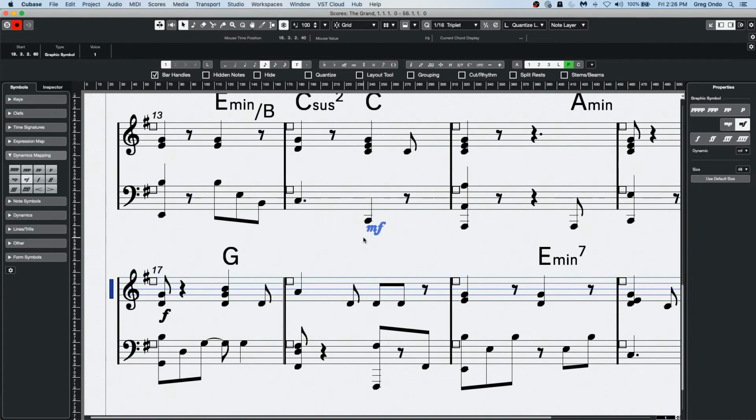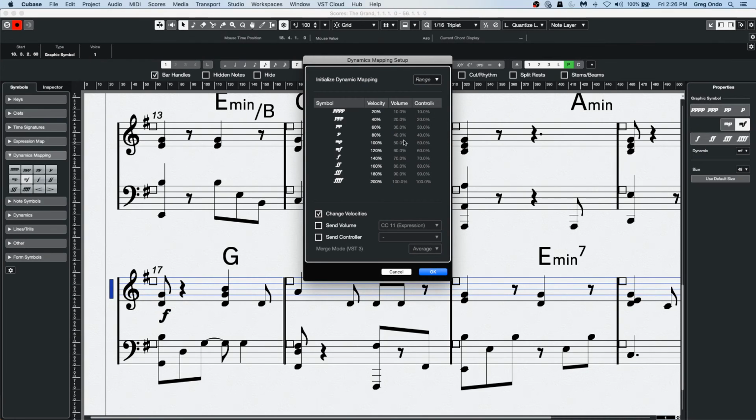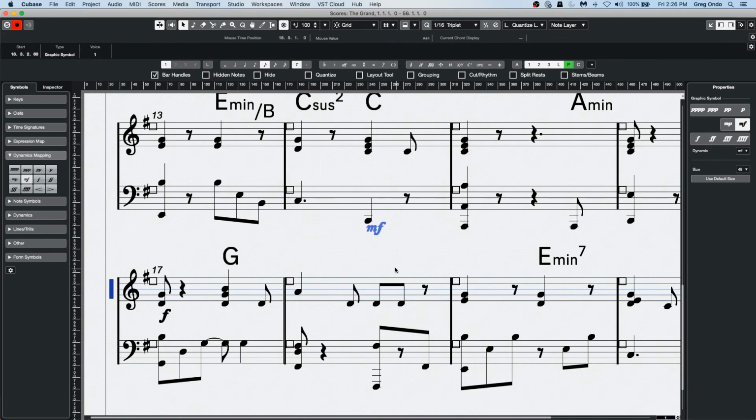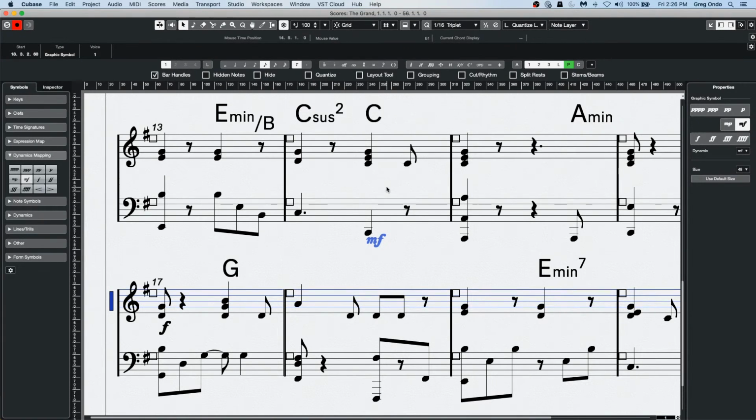And when I put this in, I could put it in a mezzo forte and I could double click and we could choose to change the volume or increase or decrease velocity or send different MIDI controller messages. So we could do that with dynamics mappings.